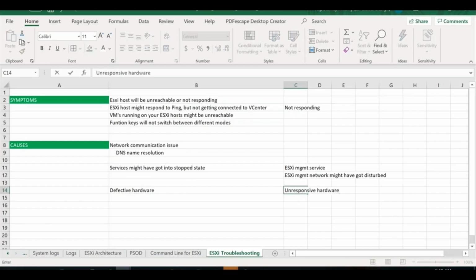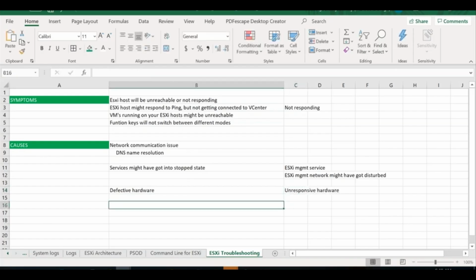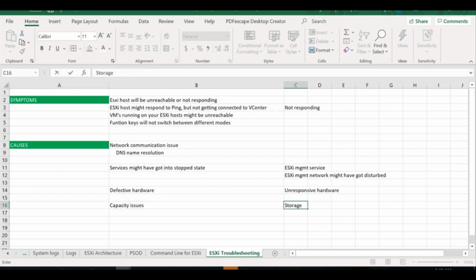Yeah. So what else? If resources are fully occupied, like in the data store, the storage is full, there might be chances it will go to a suspended state. Capacity issues. Correct, capacity issues. So when we say capacity issues, mainly because of storage, but capacity issues might be at the memory and those levels also. But yeah, that is true.